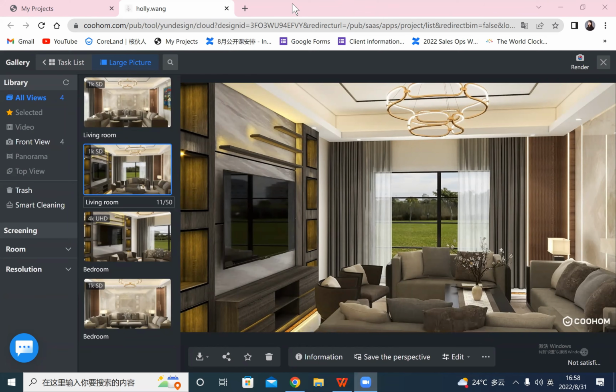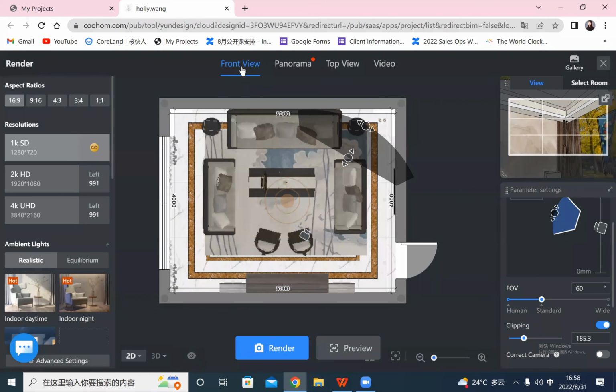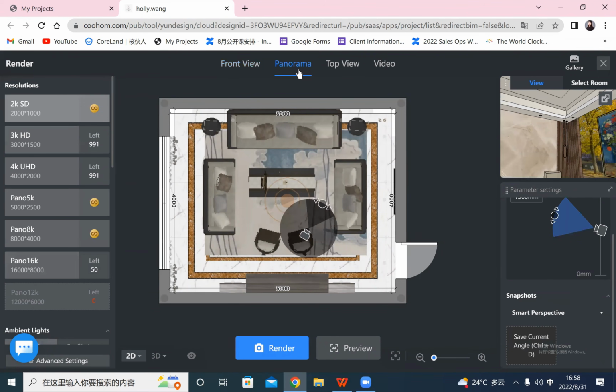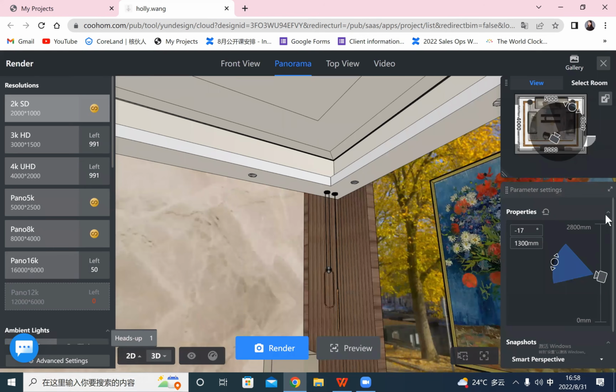Okay. All right. So one more question: is it possible to make a short video? Yes, of course. So we have two things. Just now we only made the front view, that is the picture, right? You can also make a panorama. A panorama is also a picture, but you can actually move around to see the whole room everywhere. And also we have the video we can make. So let me show you the panorama and the video, okay?